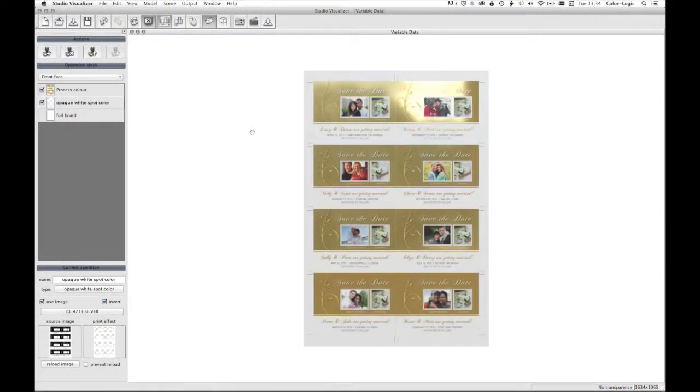A unique feature of the ColorLogic system is the ability to use variable data when you're digitally printing onto a foil substrate, using a white ink and CMYK. Now, variable data is not possible in metallic foil colors without the use of ColorLogic, because white ink masks have to be created manually if you do not have the ColorLogic system installed.